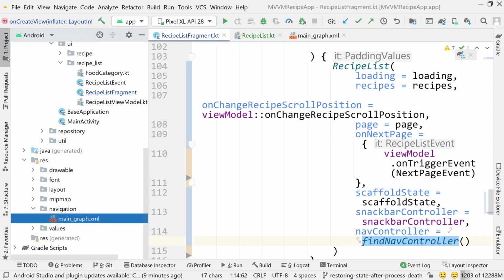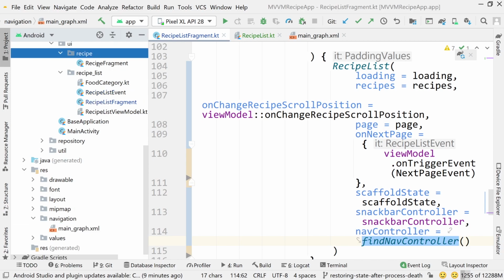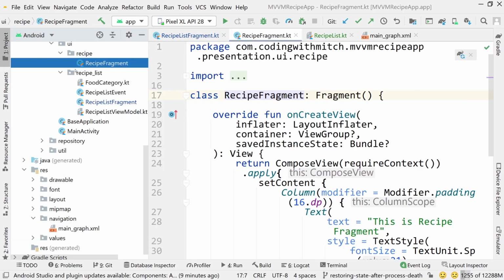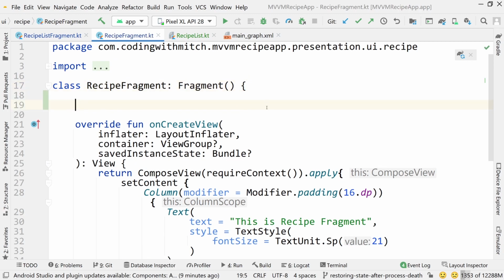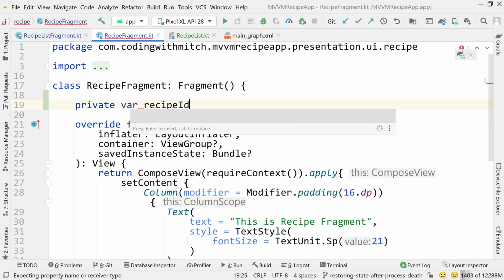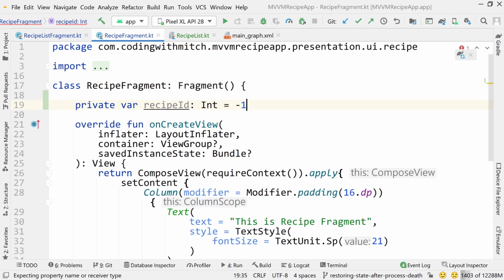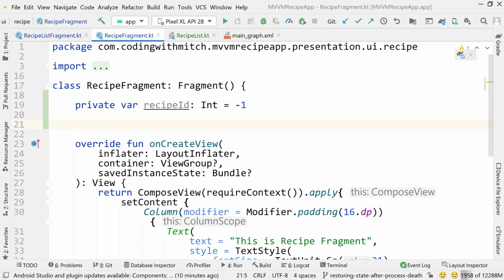Last but not least, we're going to go into recipe fragment. So go into recipe fragment. And now we need to set this thing up to receive the argument from the bundle when we navigate to it. So just for demonstration purposes, I'm going to keep track of the recipe ID at the top. So for starters, I'm going to set it to -1.